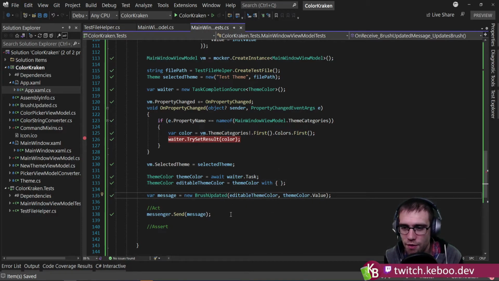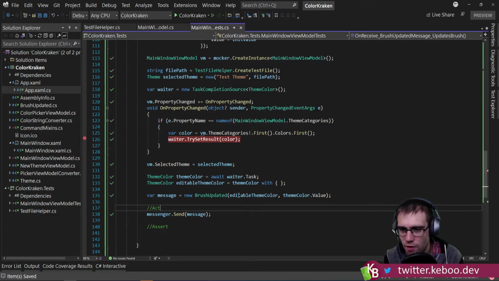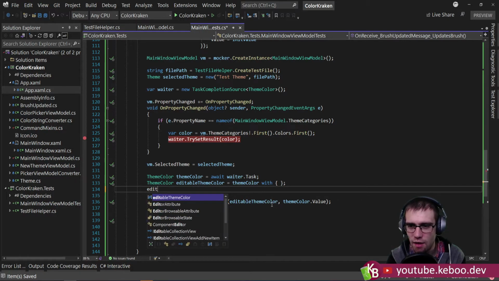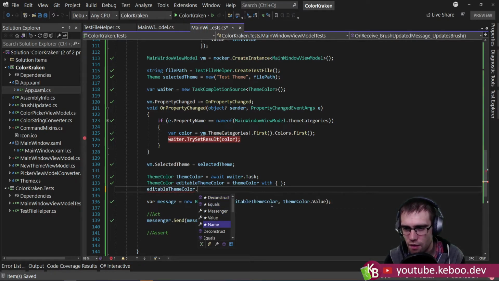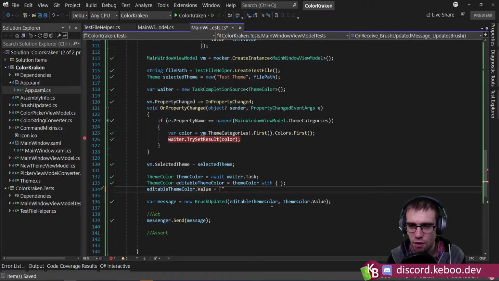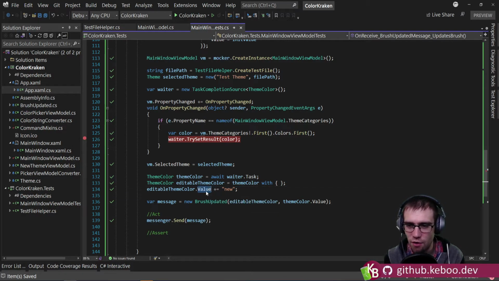Okay, but what we want to do here is, when we send this message, ensure that the original theme color, because this is going to be the instance that exists on the view model. And so I think what we're going to do is change this editable theme color value: we're going to go plus equals new. Just in the off chance that somebody changes the source data, doing a mutation like this guarantees that this value will be different than what it was.